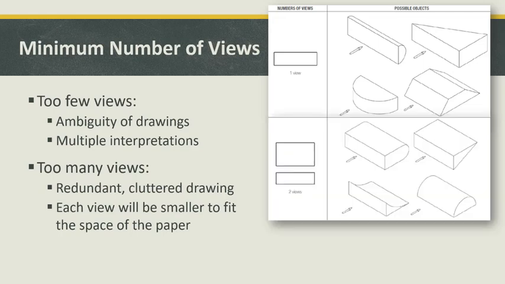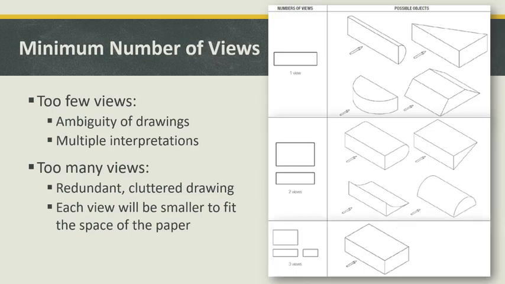Even after adding the top view, we can still make many different objects that have the same front and top views. After adding the third view, we can uniquely identify it as a block. So even for a simple object like a block, we need at least 3 views.